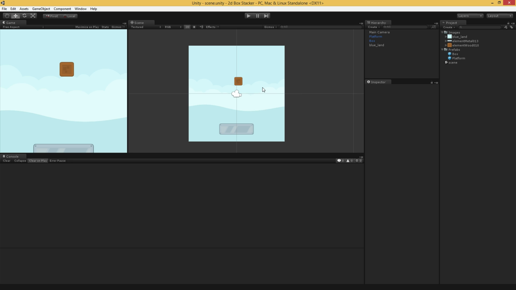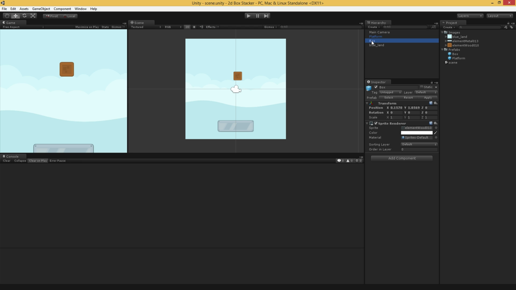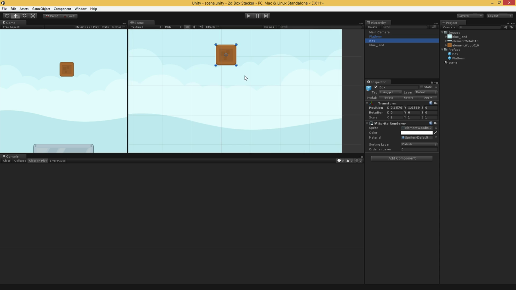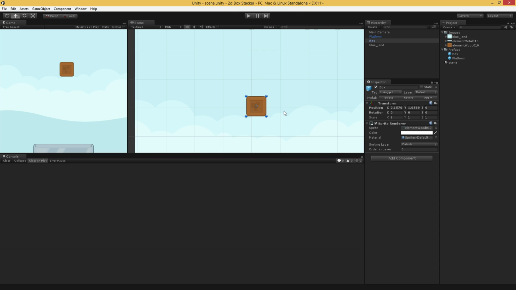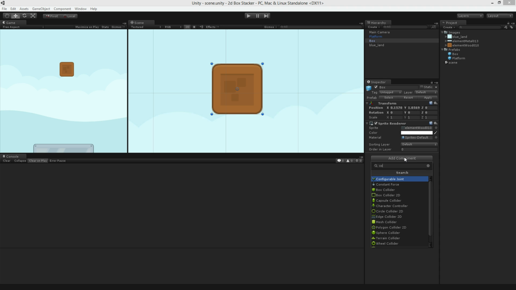Let's go ahead and try to add some physics to this game. So the first thing we're going to do is take a look at our box over here, and we're going to make it a physics-enabled object. That requires two things. One, it requires that we give this object a collider. A collider will define this object in space and basically tell the physics system how big this is. So if we go ahead and type in collider, you can see that there's a lot of different colliders available in Unity.